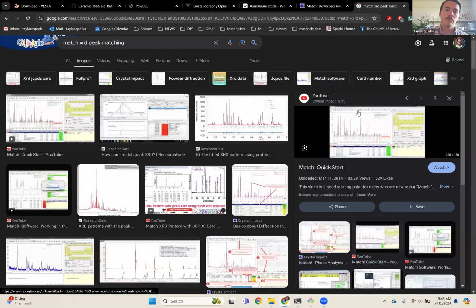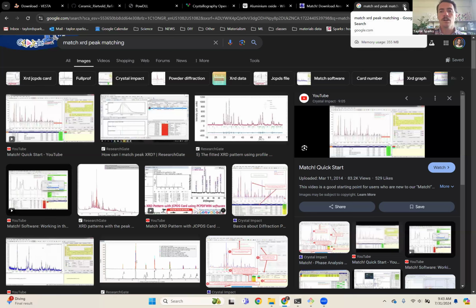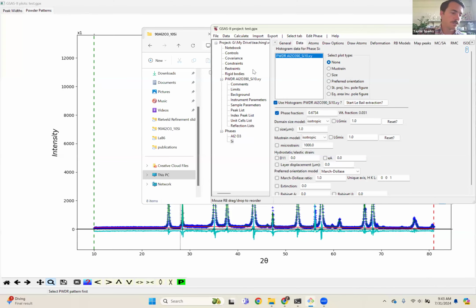But I've used other software like Topas or Expert HighScore, and they are excellent. They do a much better job of identifying candidates, but they also cost a ton of money. Expert HighScore, even for an academic license, I think was costing us 20 grand a year for our department to have it. So very expensive, whereas Match is free and with a little bit of effort, it'll do the job.